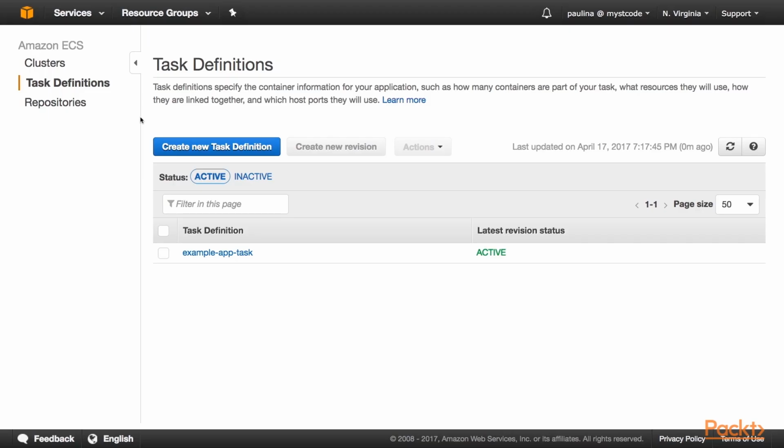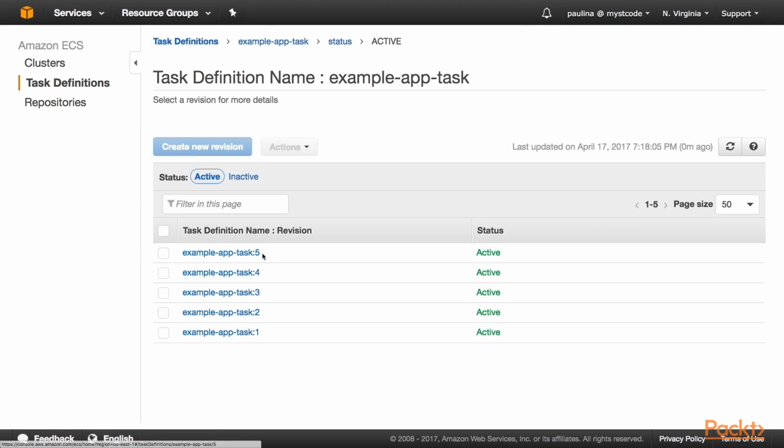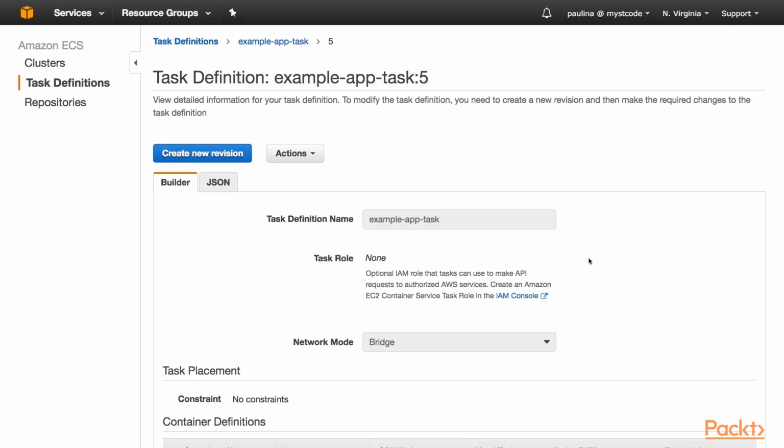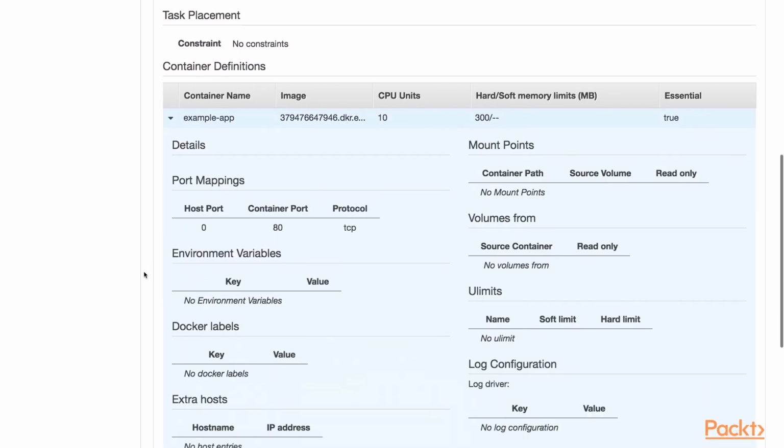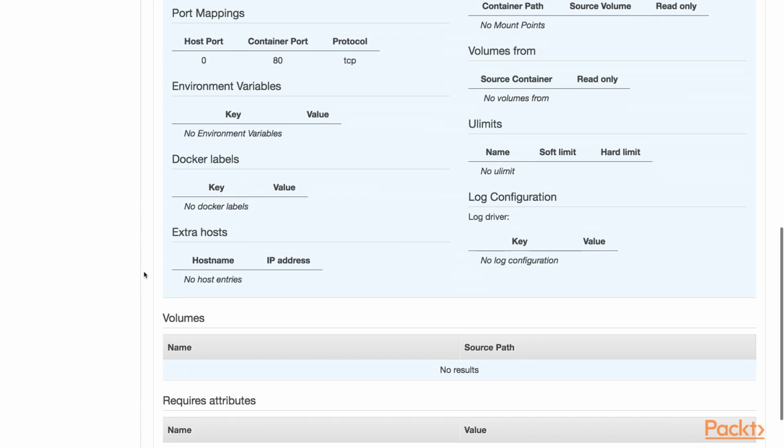Let's check out how a very simple task definition looks like after it's been created. Each task definition can have multiple revisions. You would usually create a new revision for the task definition when you have a new version of one of the containers within the task. The task definitions can be very simple. For example, this task definition simply launches a single container with its default settings.